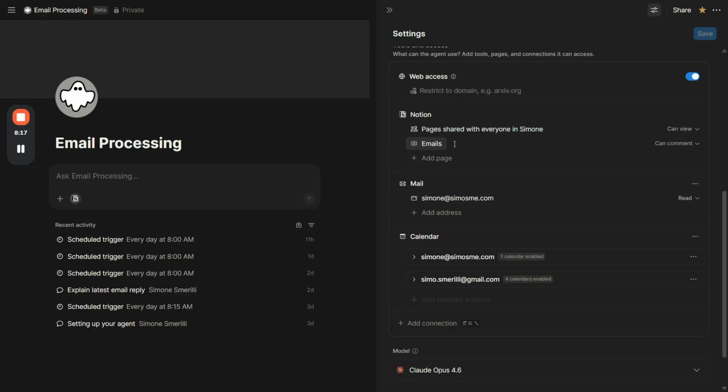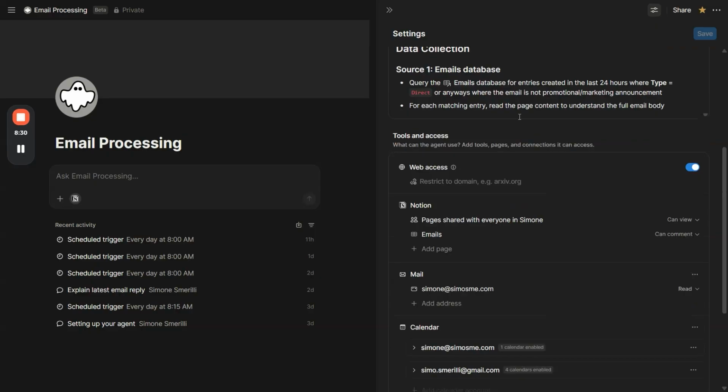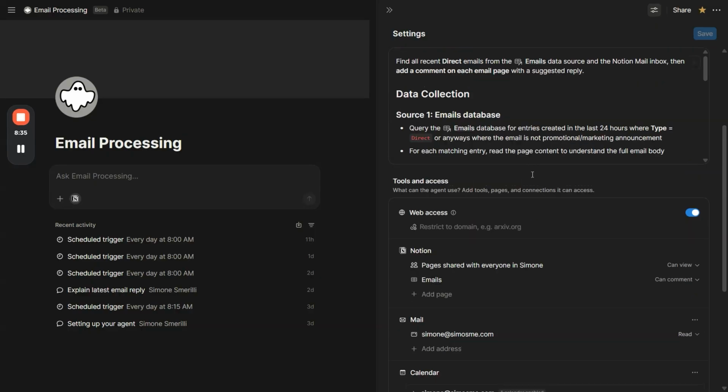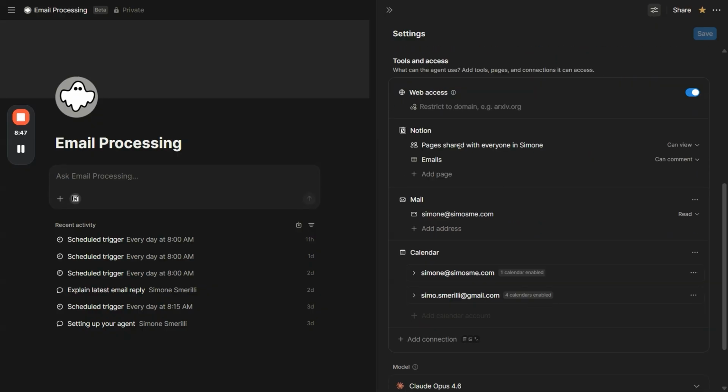And then the emails data source, which is where all the emails get automatically saved, that's where the agent can comment, because the goal of this custom agent is to draft email replies in Notion so that then I can check them, use them, refine them, and see useful suggestions. And I can then add pages selectively across the entire Notion workspace and select the access level. Then I can set other tools.